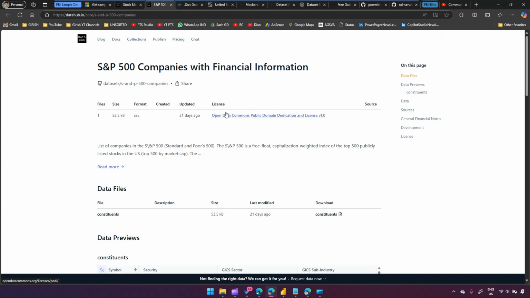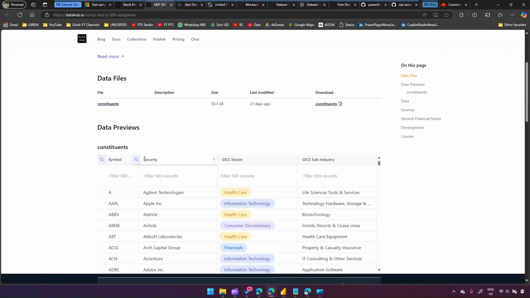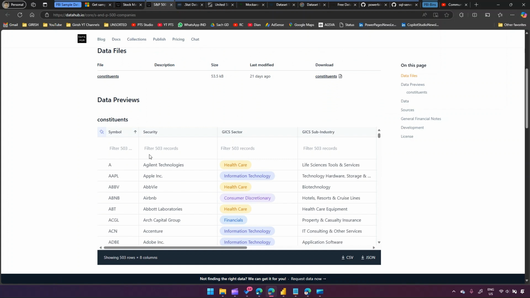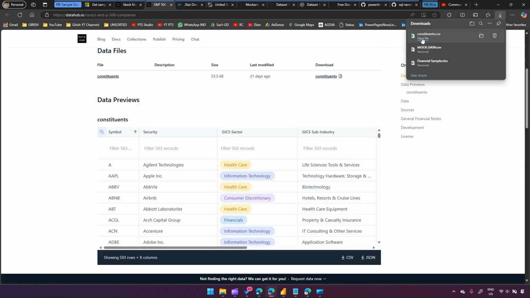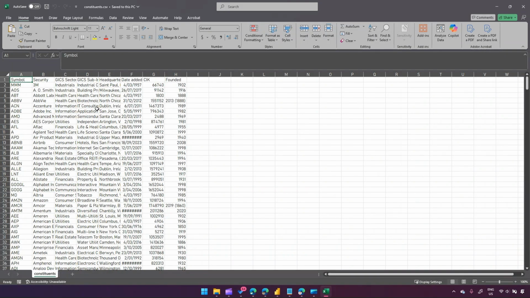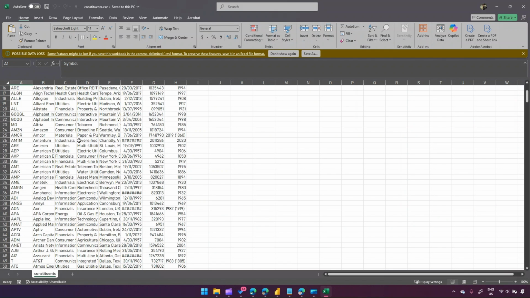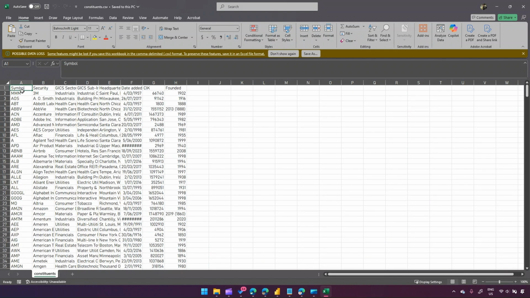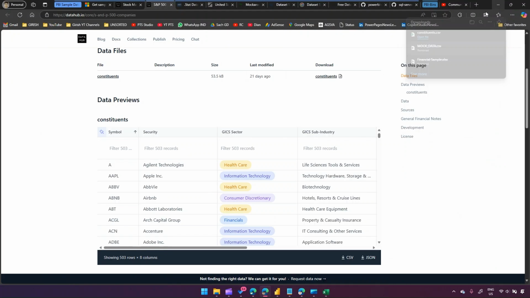Okay, and then it will provide you the license as well. And then from here you can see what that data set constitutes of. So as you see over here, this is a constituents file. If I click on download, it will download that constituents file.csv, and if I open that file, it will open that CSV file. As you see over here, this record set has symbol, it has security, it has when it was founded. So if you want to play around with stock market data, this is the way through which you can download.